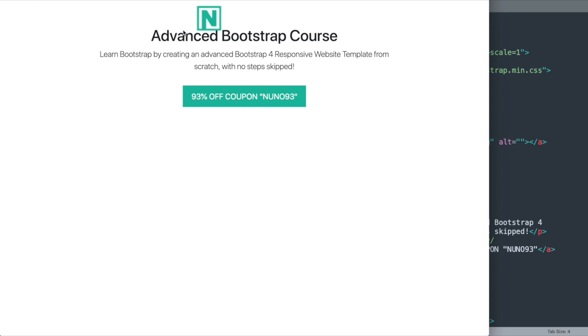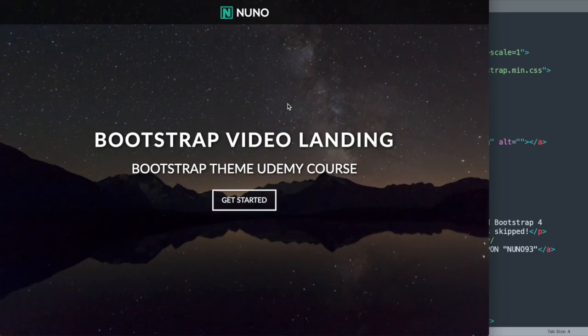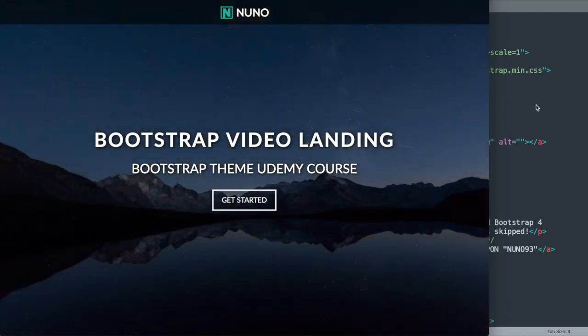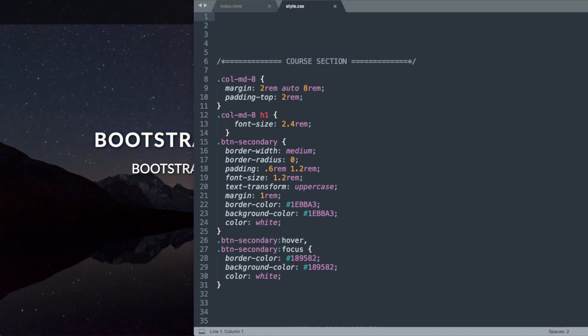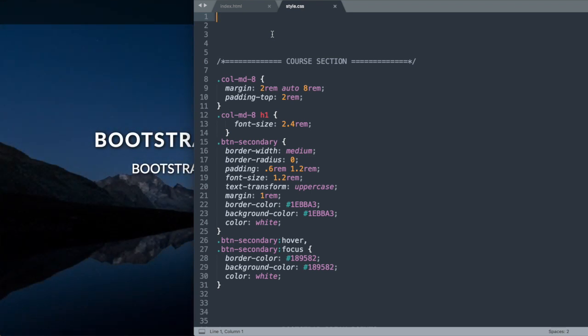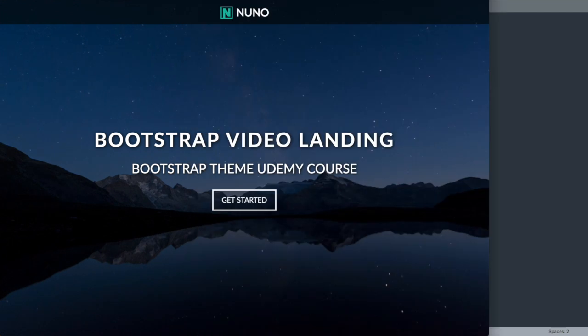So now if we go and refresh, we have the logo kind of appearing for us, but since it has a white background to it, we're not able to see much of it. So let's move over to style.css and add a little styling so we can see the navbar before we get to the video background part of the website.